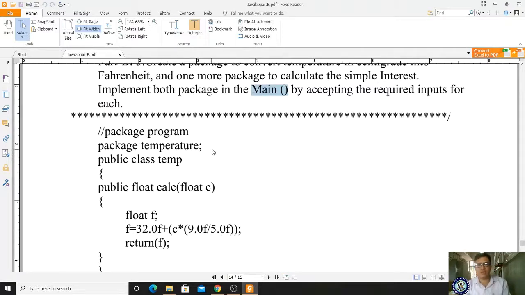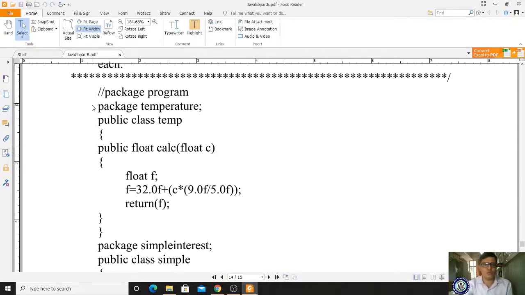Now let us see what we are actually doing. So here we are writing one piece of code up to here. Please make a note. In your notepad you have to type package temperature, and you start with public class temp. Please observe, your class is declared as public, and the name of the class is temp.